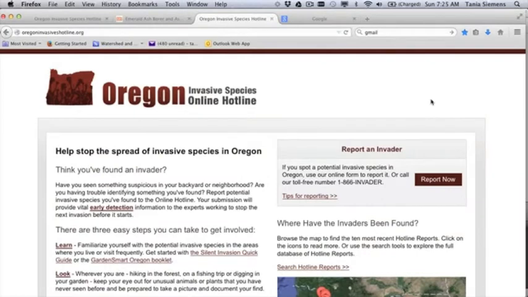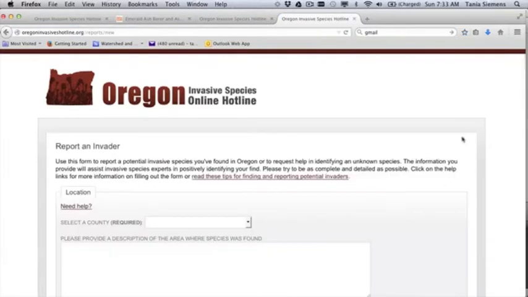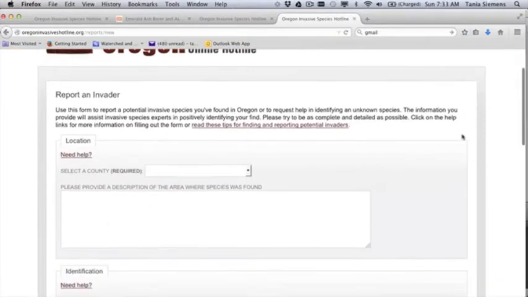The Oregon Forest Pest Detector program uses the Oregon Invasive Species online hotline to receive reports. To find the hotline, you can just type it in, OregonInvasivesHotline.org. Here we are on the hotline homepage. Simply click Report Now to get started. This is the reporting form that we are asking you to fill out.